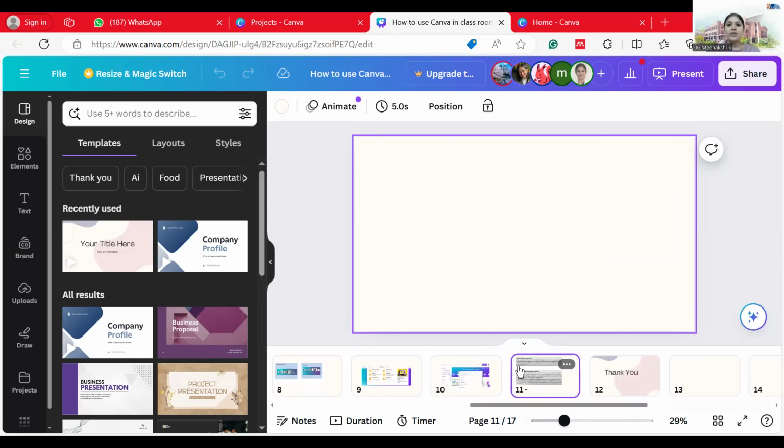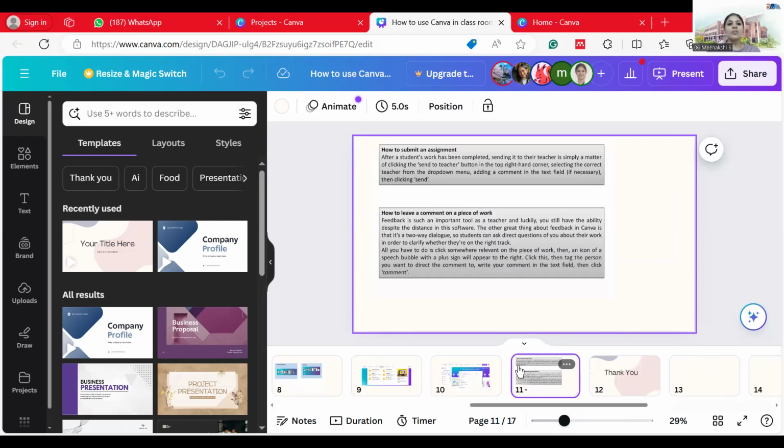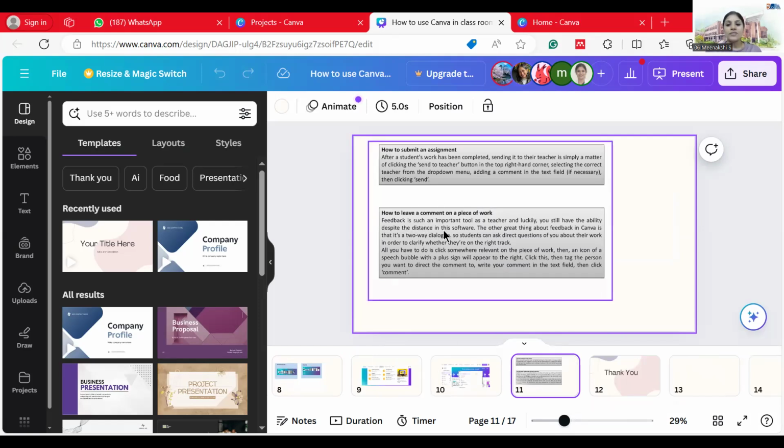So what all can we do using the Canva app is how to submit an assignment. This is one thing which I actually couldn't do, sir. So I wanted your inputs as well. And how to leave a comment. If the student has given some comment, how do I actually get to know the comments given by the student? These are the two things which I couldn't do and wanted your inputs on.